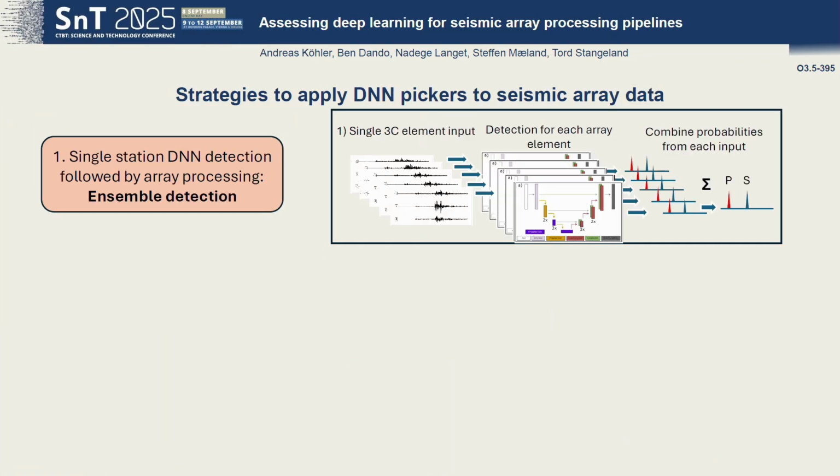Here we identified three different approaches for how we can use these phase pickers on seismic arrays. The first one is straightforward. We call this the ensemble detection method, where we apply the phase picker on all array elements in parallel, independently, right? And then in the end, you get this detection time series for P and S waves as output and combine them somehow. And combining means basically stacking them.